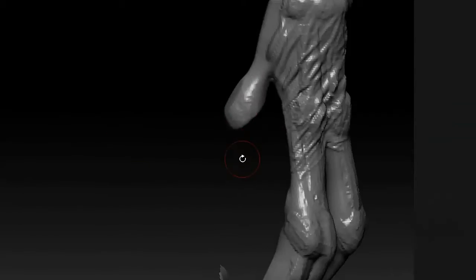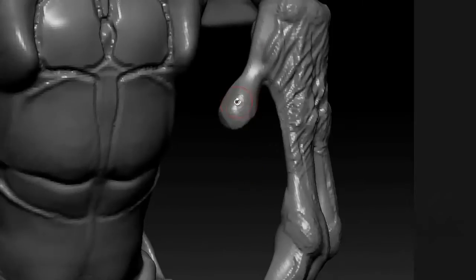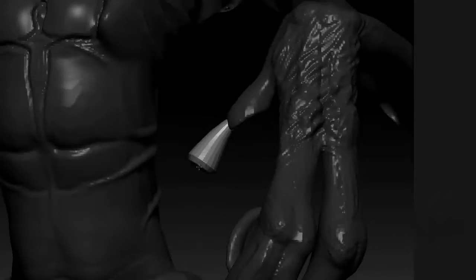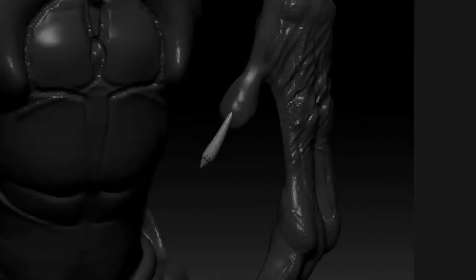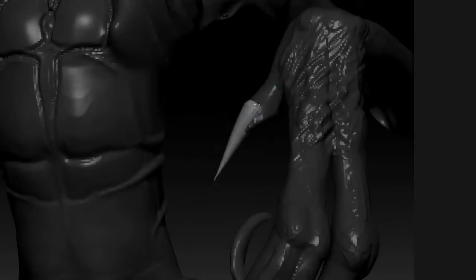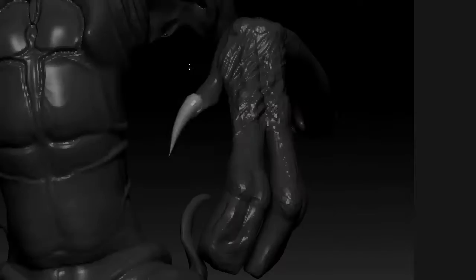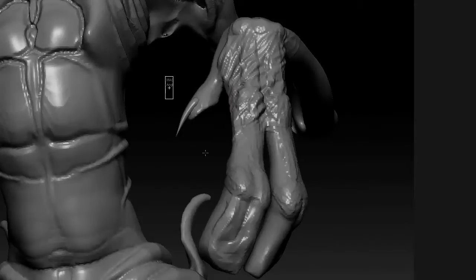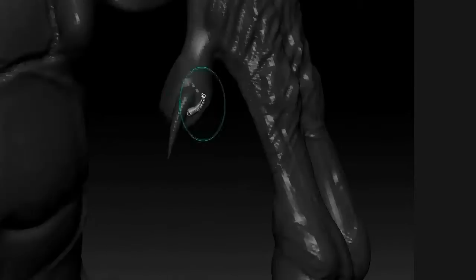So here I'm going to use the curved tube brush to create a claw, a long needle-sharp claw for the thumb. And I want the claws on this character to be really, really intimidating looking. And there's going to be very big talons coming off of these hands. That's really the main feature in terms of this character's aggressive quality. It's the hands. Those big claws on these hands should really be intimidating looking.